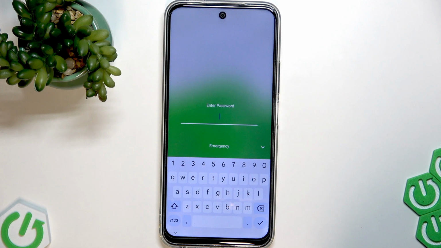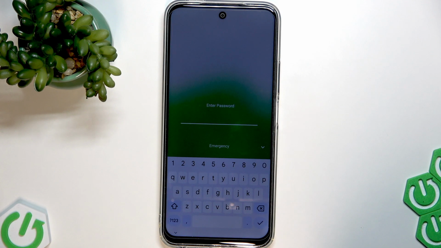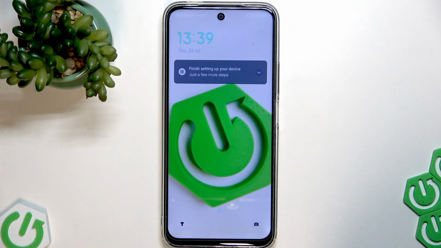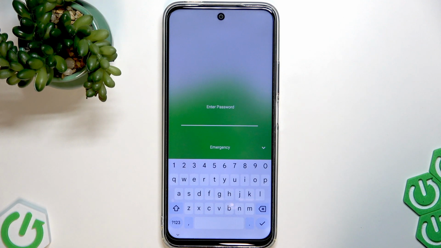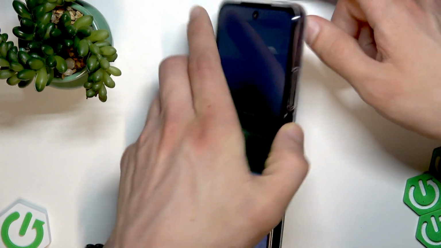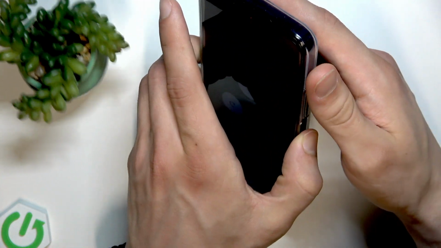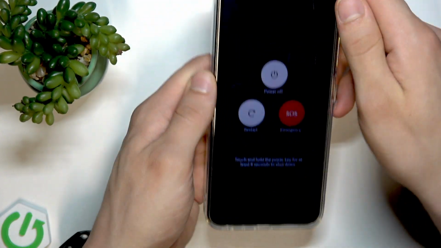Now if you forgot your screen lock password, then try to remember the password that you entered the last time when you successfully entered your device. And in case this password doesn't work for you in the normal mode, then you can try entering it in safe mode, just to ensure that no third-party applications affect your signing in process.